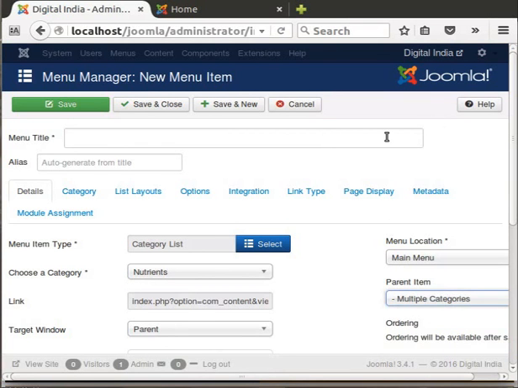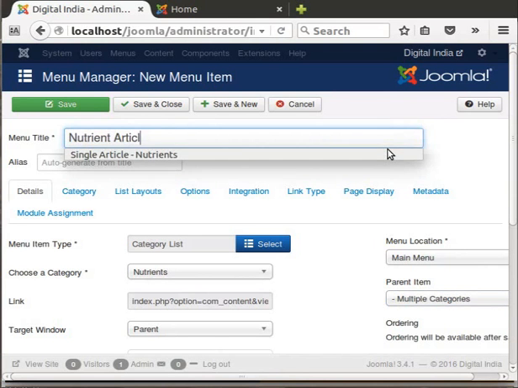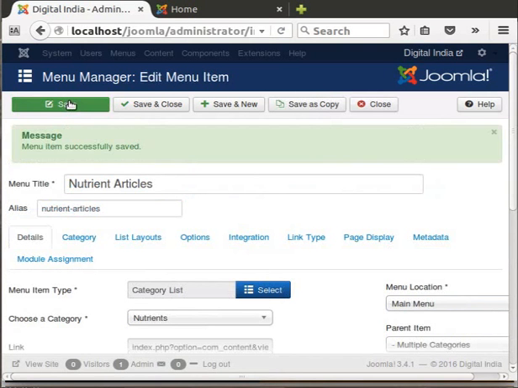Lastly, let's give this menu a title. We will call it Nutrient Articles. Click on Save button. Let's have a look at all the changes on the Digital India web page.